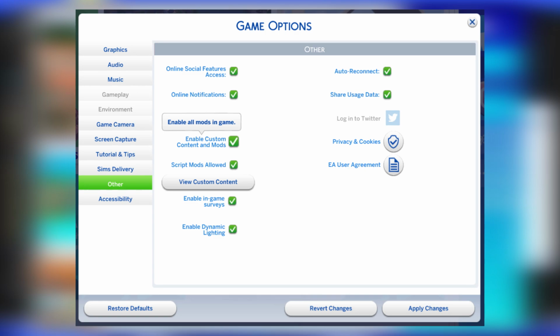Within the other section of the game options, you will see a setting that says enable custom content and mods. You have to check mark that, so it turns green. Just below it you'll see a setting that says script mods allowed. Check mark that if it has not been check marked already. If it's already check marked, then leave it green. After you have done that, click on apply changes.